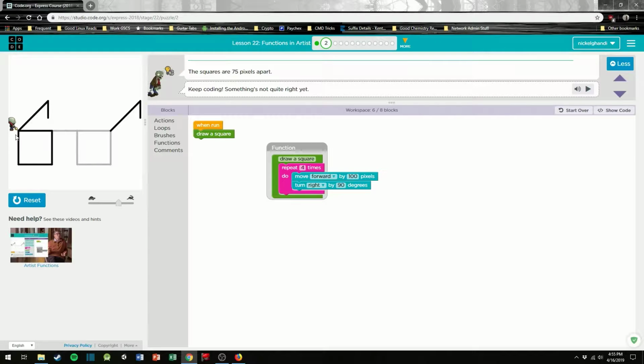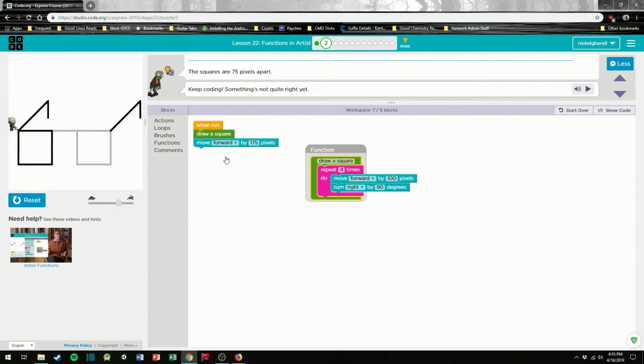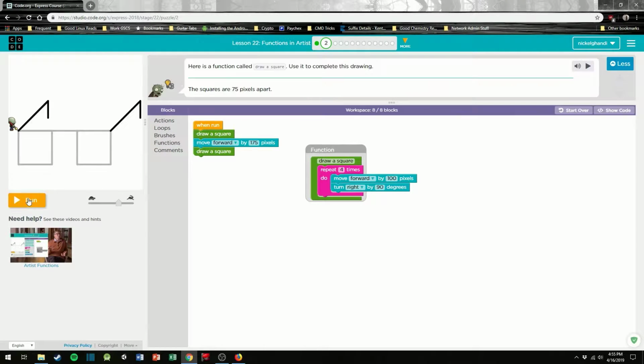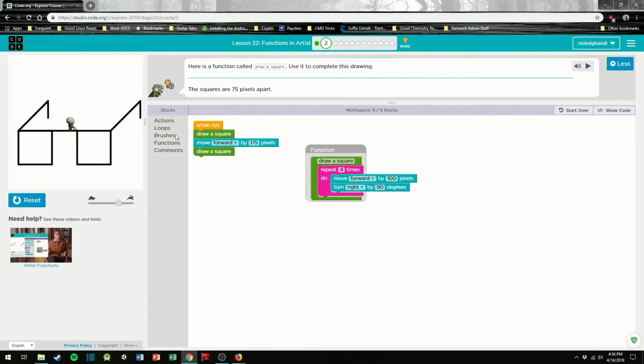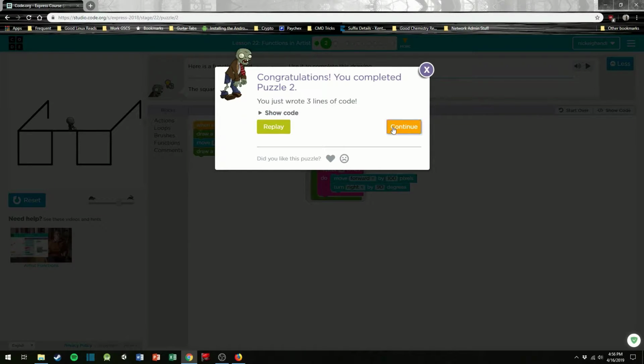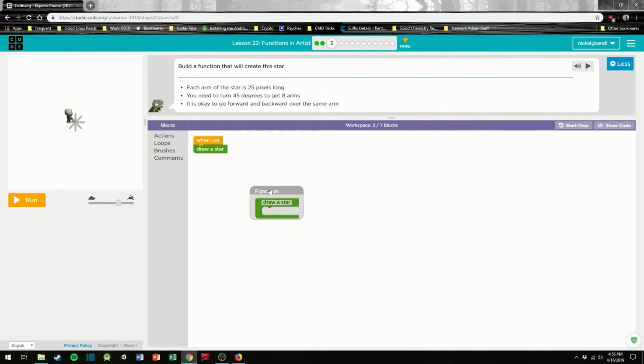To get him over here, remember, the sides of the square are 100 pixels long. So we're going to have him move 100 pixels plus 75 pixels and then draw a square again. And to do that is pretty easy. You just put in a move forward and you put 175 for 175 pixels, and then you put the draw a square function in again. We're going to reset and run, and you can see he does exactly what he needs to do. And that's it.